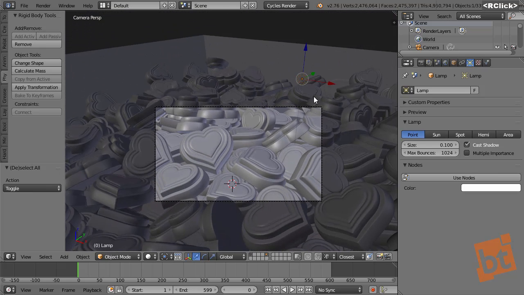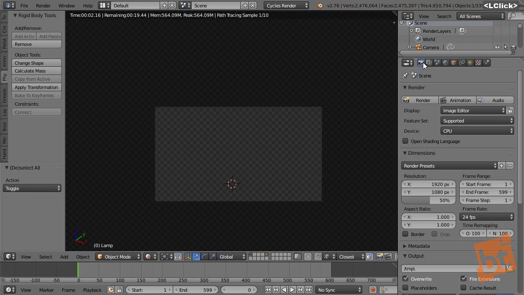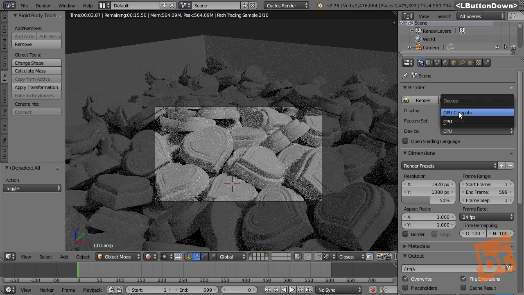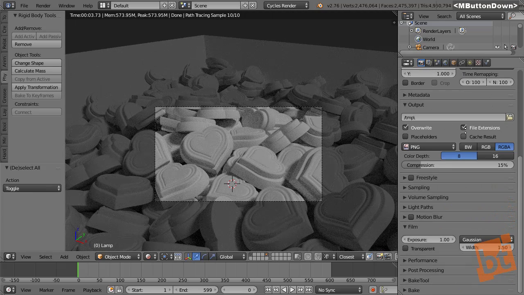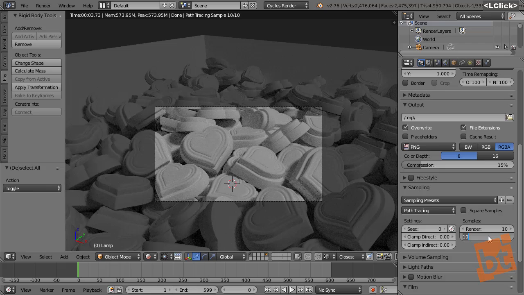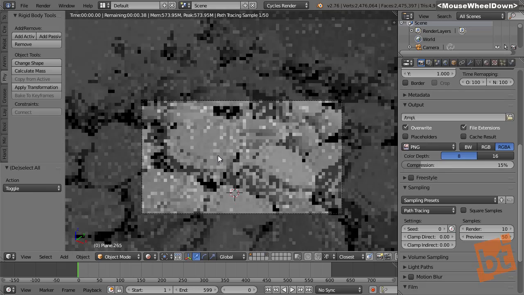But first, let's come here and I will switch this lamp to a sun lamp. And I will just try to jump into the render mode. Make sure that you are in Cycles. And I will also go to the render tab and switch to GPU compute to make sure that I'm using the GPU. And let's go to sampling, and I'm going to add here 50 samples for the preview. Okay, so this looks like a good lighting to test the material.